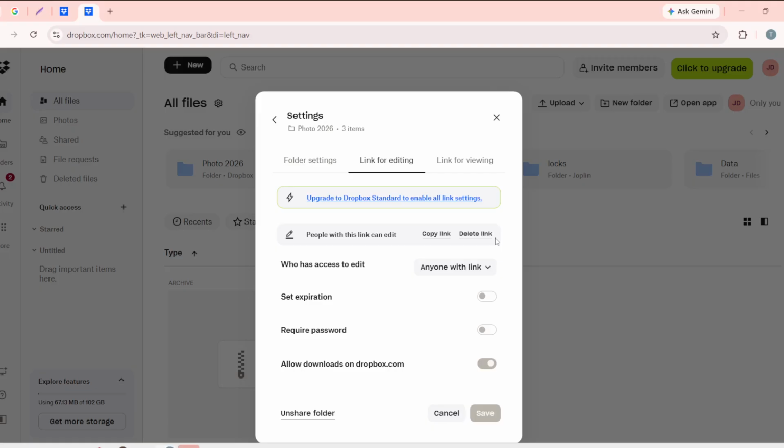By following these steps, you can effectively manage permissions in Dropbox, ensuring your files are shared securely and appropriately.